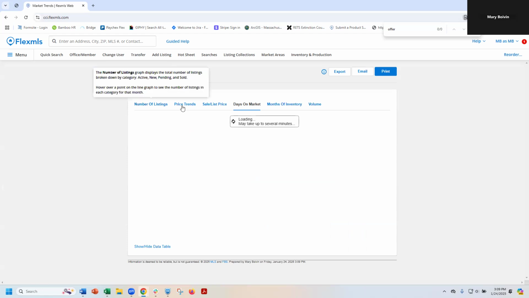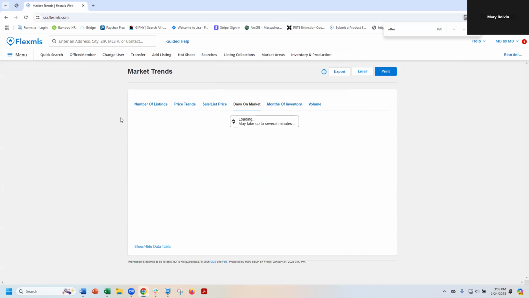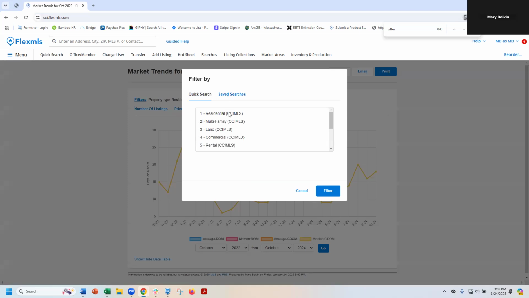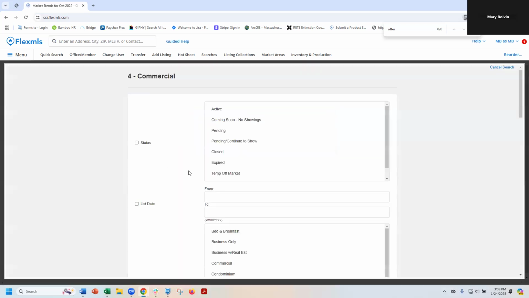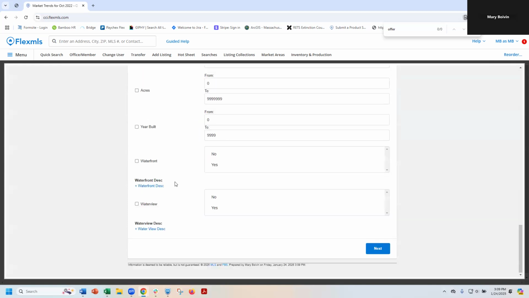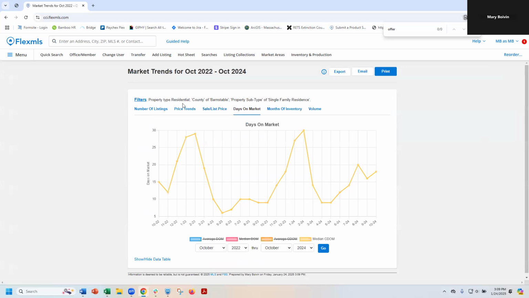You have different metrics or data points here that you can search by. It's just taking me a second to load. There we go. And you can click on filters and essentially run a quick search. So maybe now you want to run a commercial one. You can click filter and you're coming in, you can select your status. So it's essentially running a quick search with different criteria of what you're looking for. Then you would just click on next. I'm just going to go back to what it was.